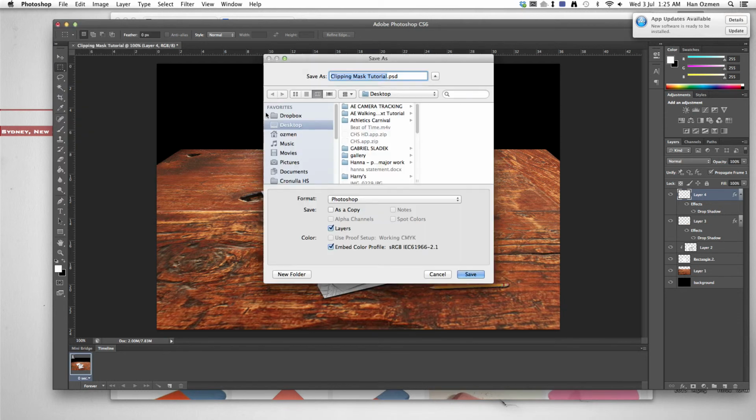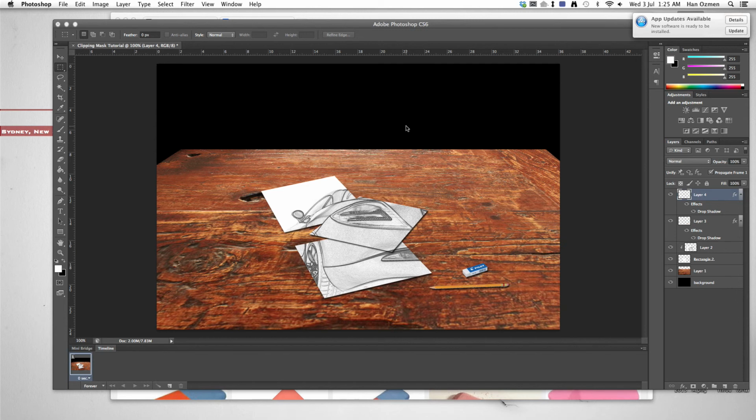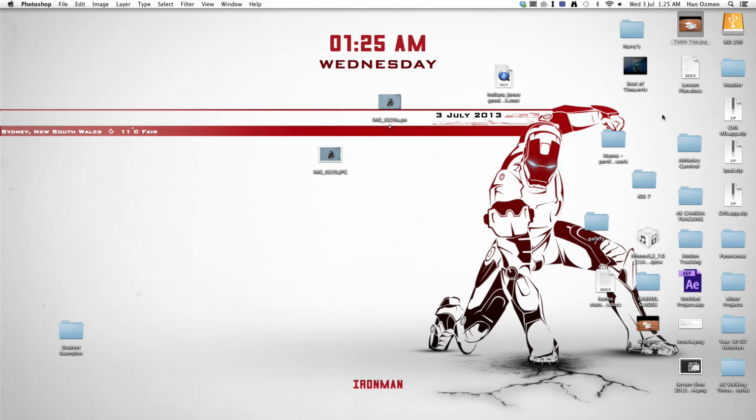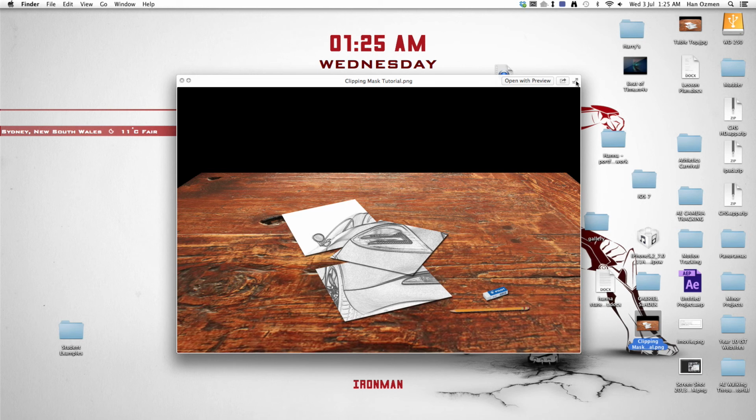We go File, Save As, put it on the desktop, clipping mask tutorial, PNG file for high quality, and let's have a look at our finished product. There it is. Hope you enjoyed that tutorial. Clipping mask can be used in a lot of different areas in Photoshop, so have a play around with it and see what you can come up with.